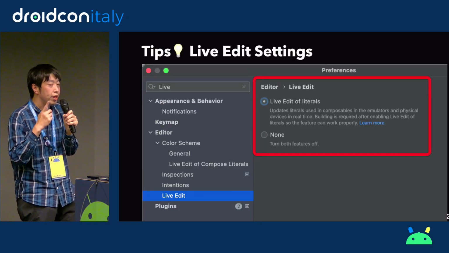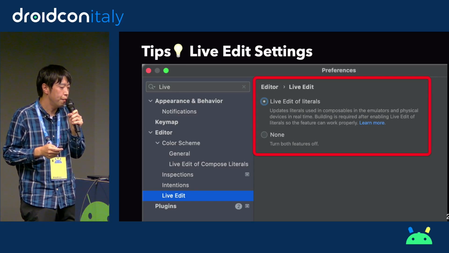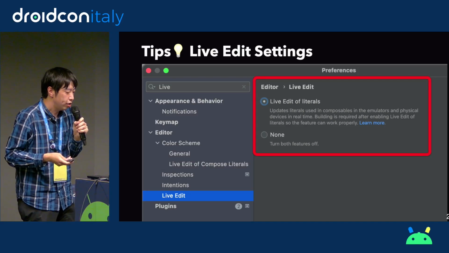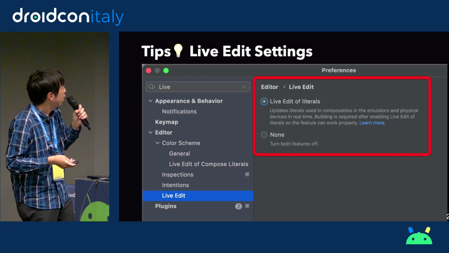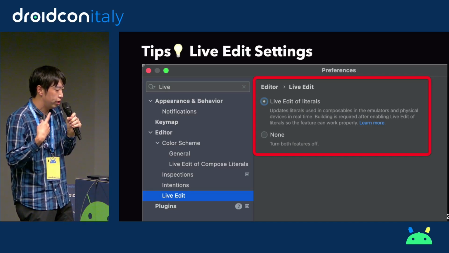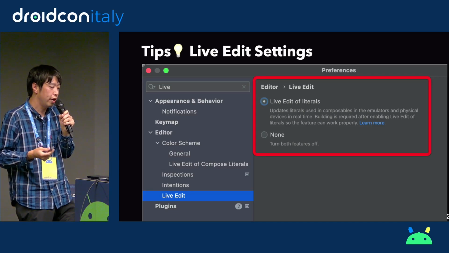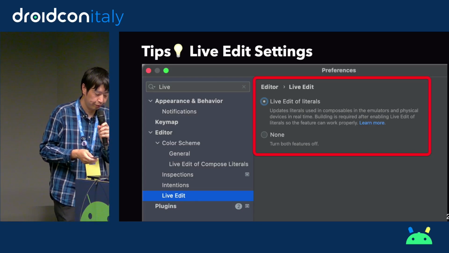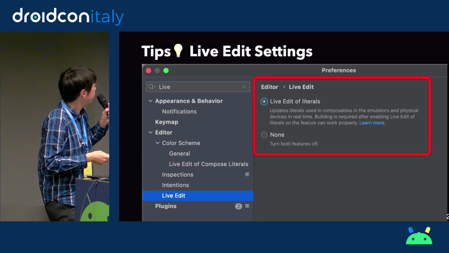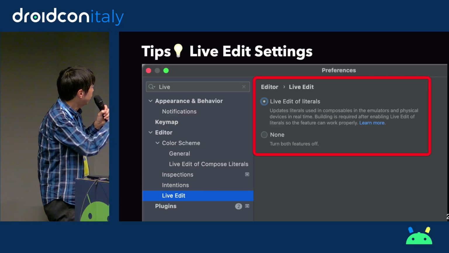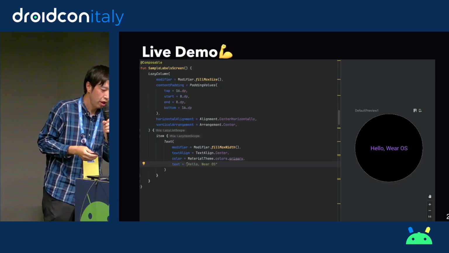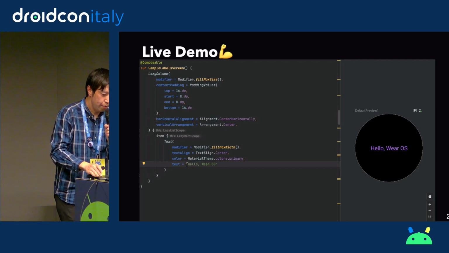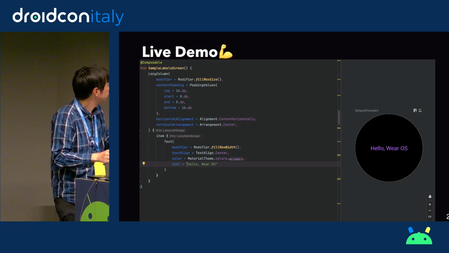And here is one tip. This feature will improve our development speed. It's called Live Edit. By enabling this feature, we can accelerate developing Wear OS apps with Jetpack Compose. So I strongly recommend you enable this feature. Okay, let's try a live demo: how to make a simple Wear OS UI.